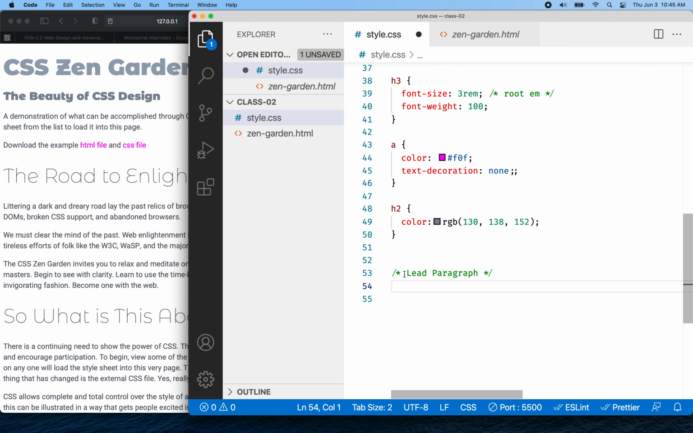So in CSS, a comment begins with that slash asterisk and ends with the asterisk slash. And the browser is going to ignore anything within this block. Okay, so anything between here is ignored. Without this, you'll be adding a comment and it'll read this as code, right?